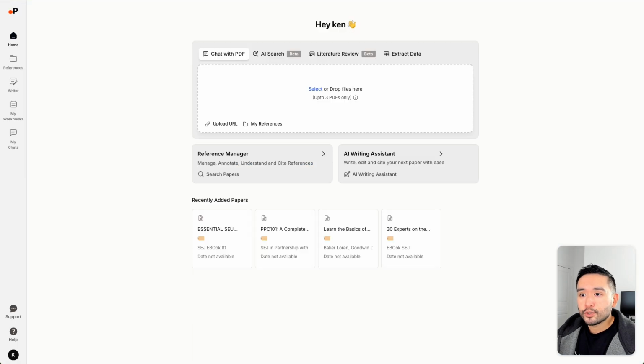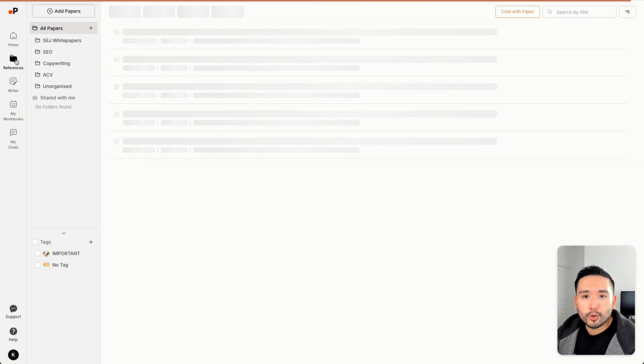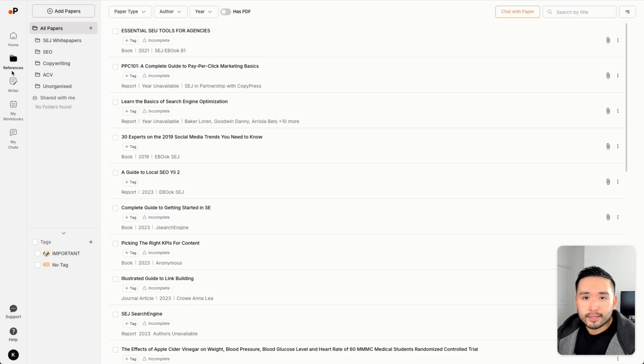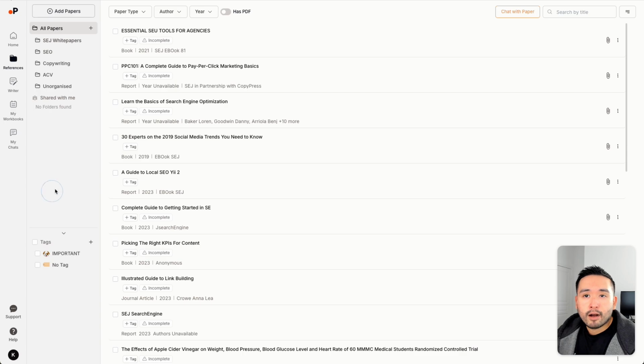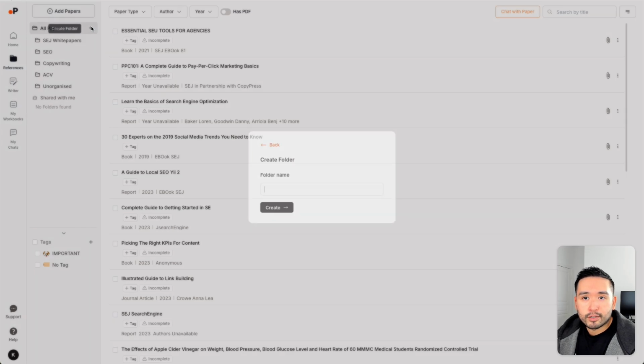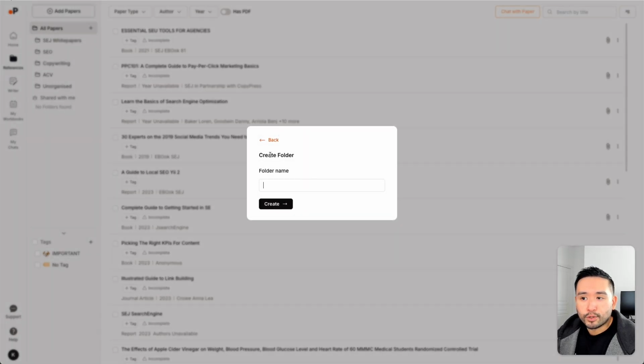Now let's go to Paperguide. So there are a lot of similarities, but also tons of differences. So the first thing you would do is upload your documents. So if you go to references here, you can add papers by uploading a URL, search papers online, upload files, and so forth. And you can also organize your papers into various folders like this.